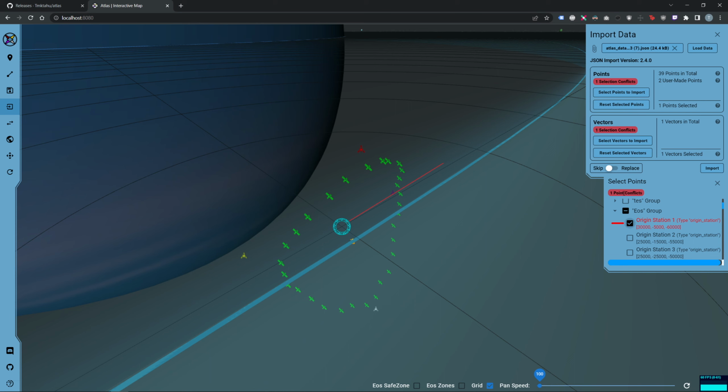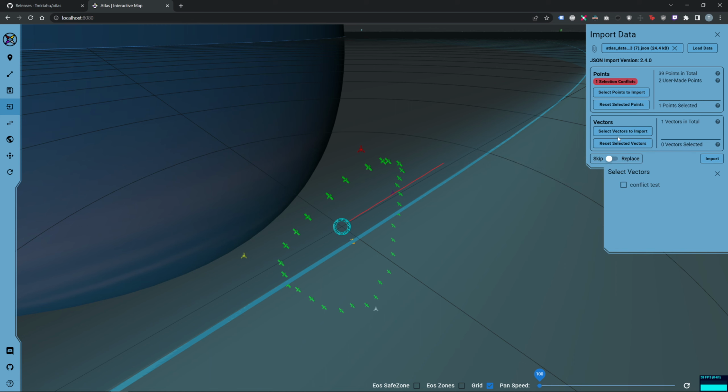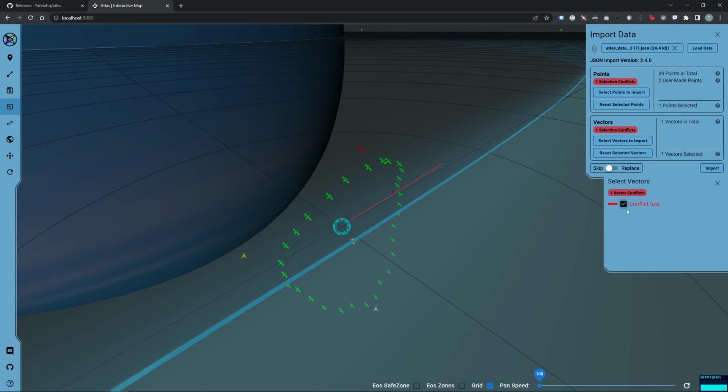There was a point conflict. What that means is that the ID of the point you're going to import conflicts with an ID you currently have in your system. Now, that's normally fine. What you can do is decide how you want to handle conflicts. You can either skip or replace, and I have information here that outlines that. And then vectors have a very similar UI, except vectors don't have groups currently.